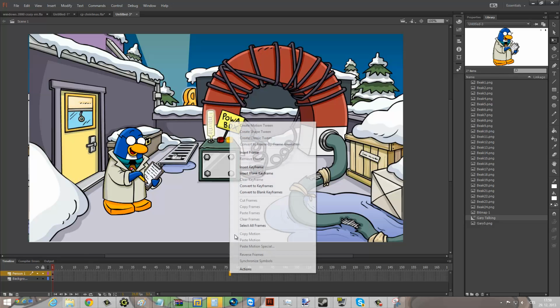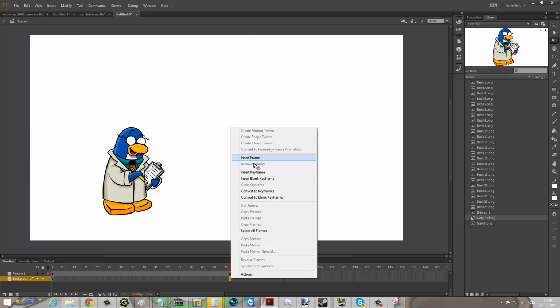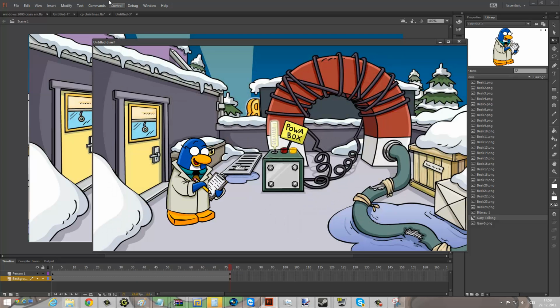Because we don't want it to be five times bigger than the door, right? And here you can see that on the timeline nothing is happening. Because if you want to really play the movie, press Ctrl Enter. Here we are in the preview window.